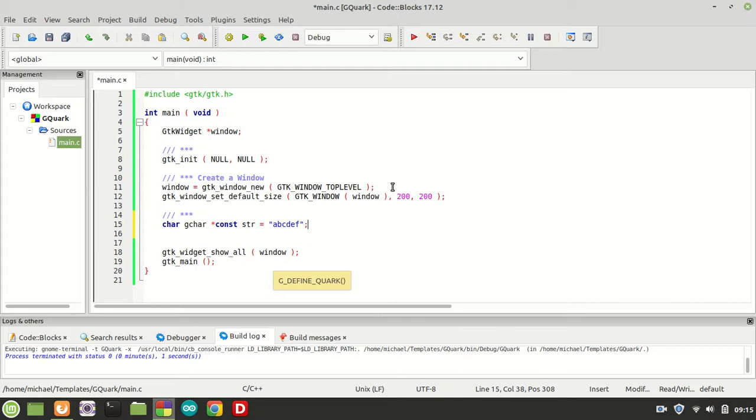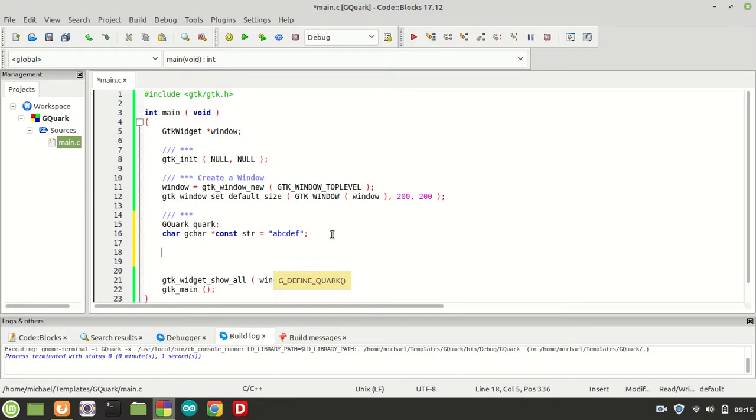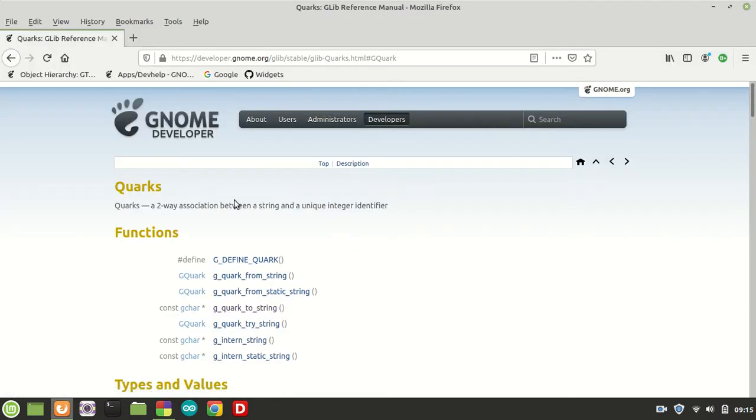Okay, now the next thing we are going to do is declare a GQuark, because we need a GQuark. So I'm going to do it right here, GQuark, and of course I'm going to call it quark. Don't be afraid about what I'm doing here, because I'm going to explain it in a second. At this point, let me show you something. The first thing I'm going to do is retrieve this string and put it inside the quark, and for this we need a function which is called g_quark_from_string.